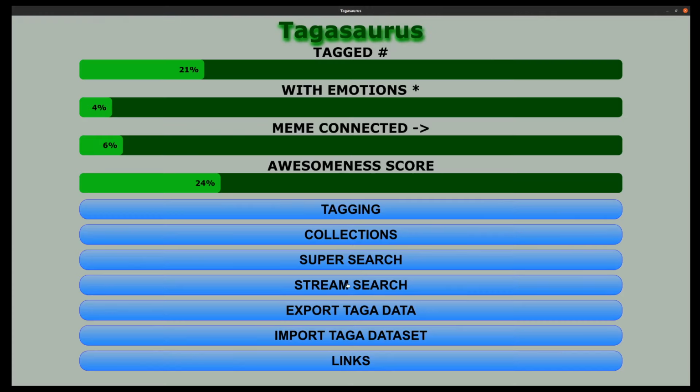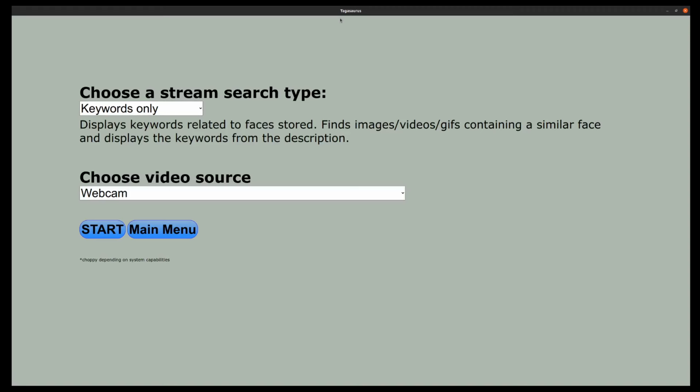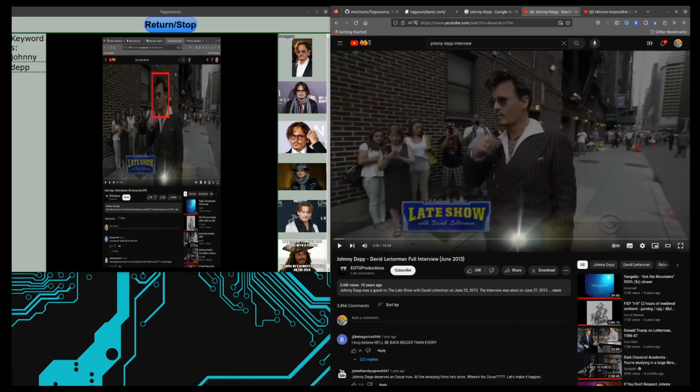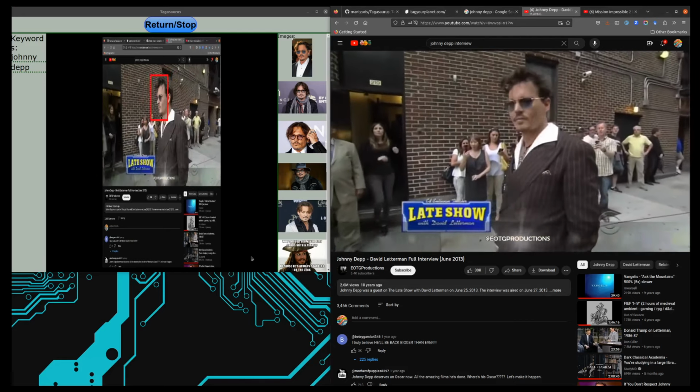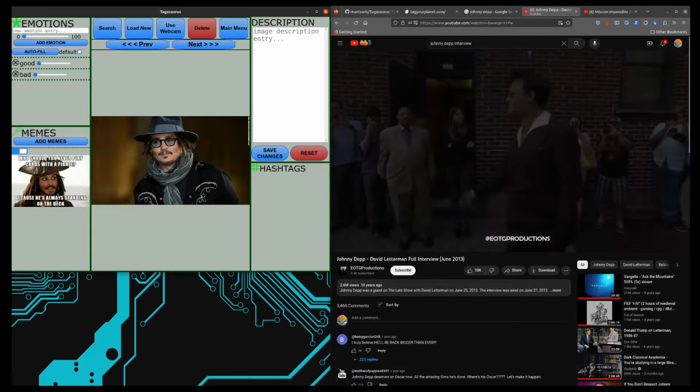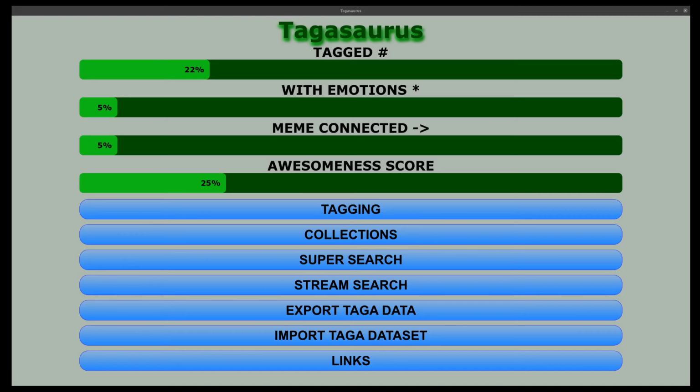So over here, this allows you to use the webcam or to use the app of feeding in the screen output. So you can look for images in your database from the screen. Here I'm going to choose keywords and images. So we can look at an interview here of Johnny Depp. And it's selecting him. And we can click an image. And it takes us directly to that image in the database.